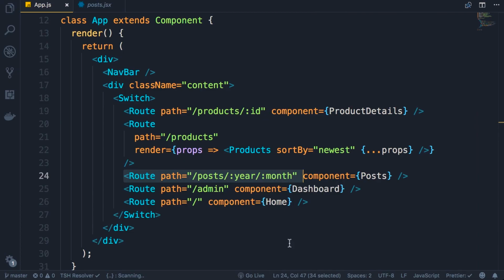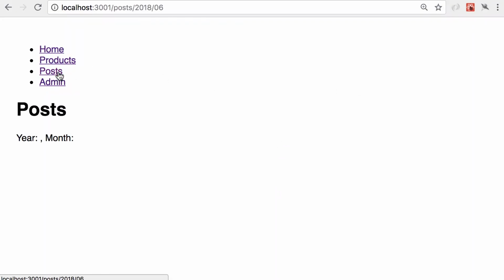In the last lecture, we modified this route and introduced two parameters, year and month. Now back in the browser, if you go to the post page, we see the year and month in the URL. But let's see what happens if we exclude the month. We see the home component. What is the reason for this?